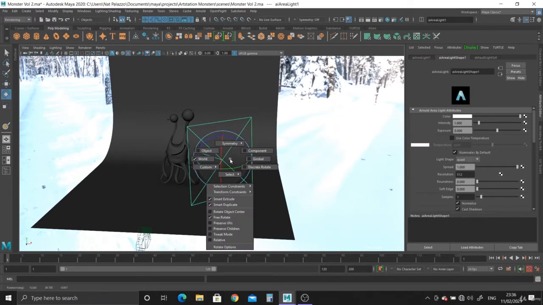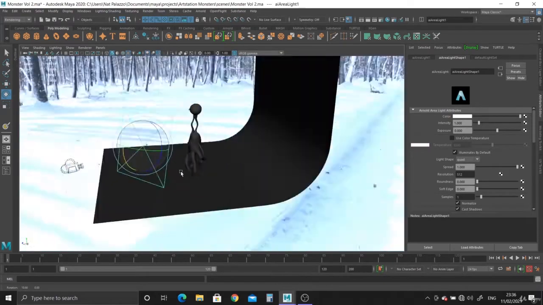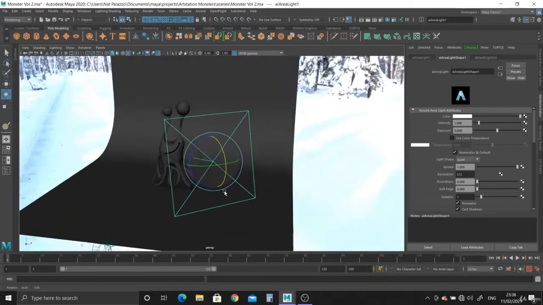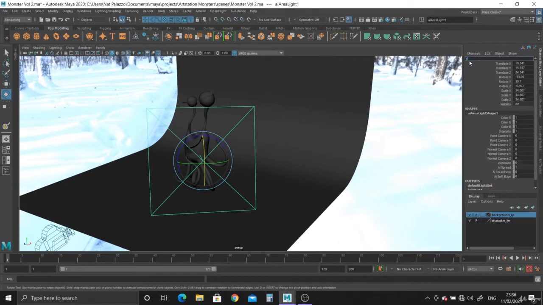So basically, I like to make the area light fairly big and just point it at an angle. I'm just going to switch the rotate tool to object mode and point it at an angle to make it more interesting, instead of just having flat lighting from the front. And so we can call this the front light.